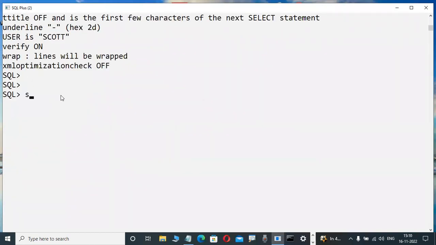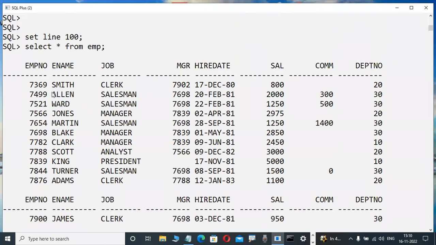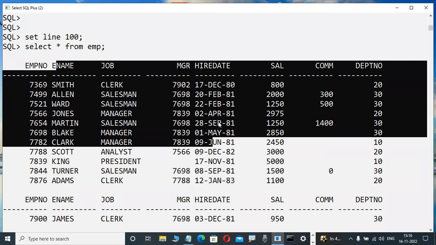How do we set it? Set is a keyword. Set linesize or line, more than 80, maybe 100, 1000, 10,000, anything we can type. Then even big tables have no problem. At least the table format is displayed. Up to this point we discussed yesterday.